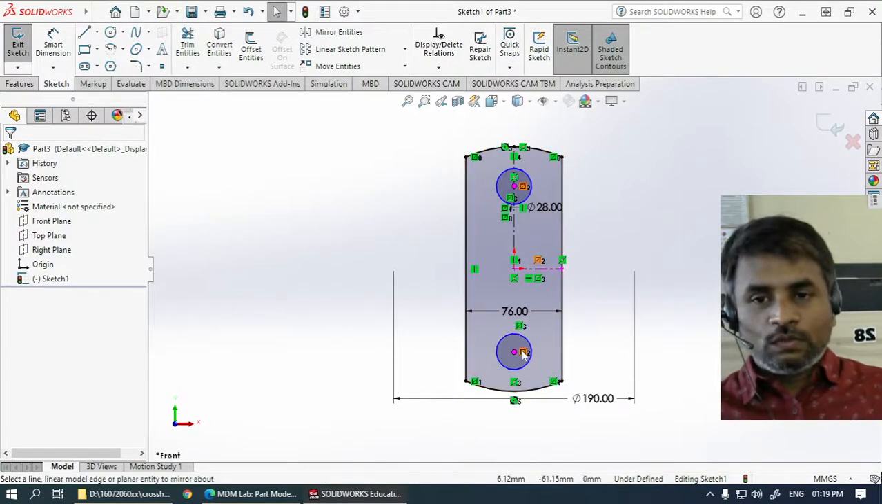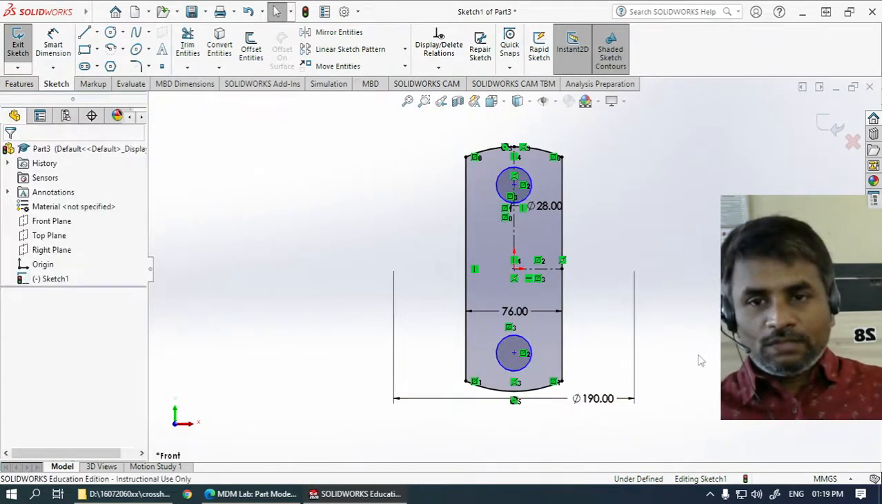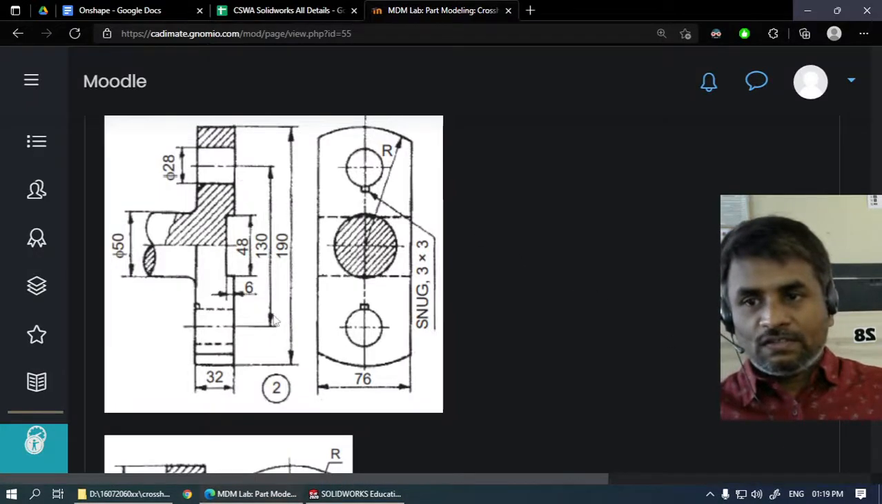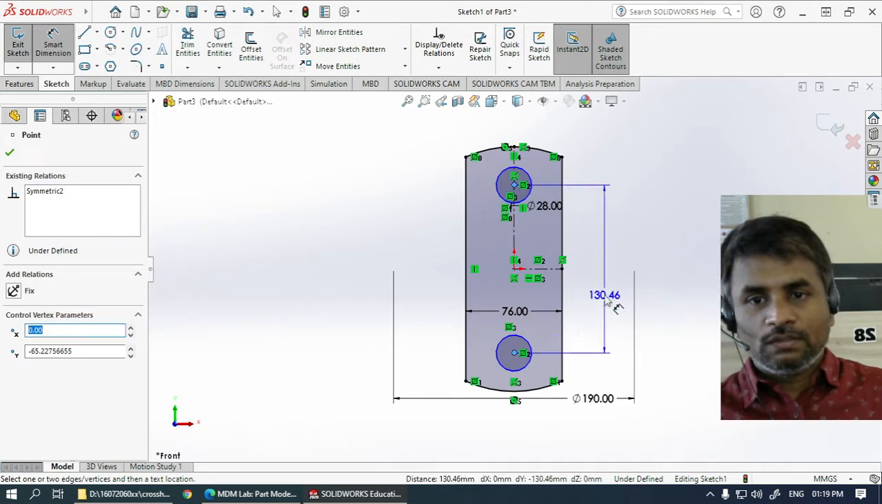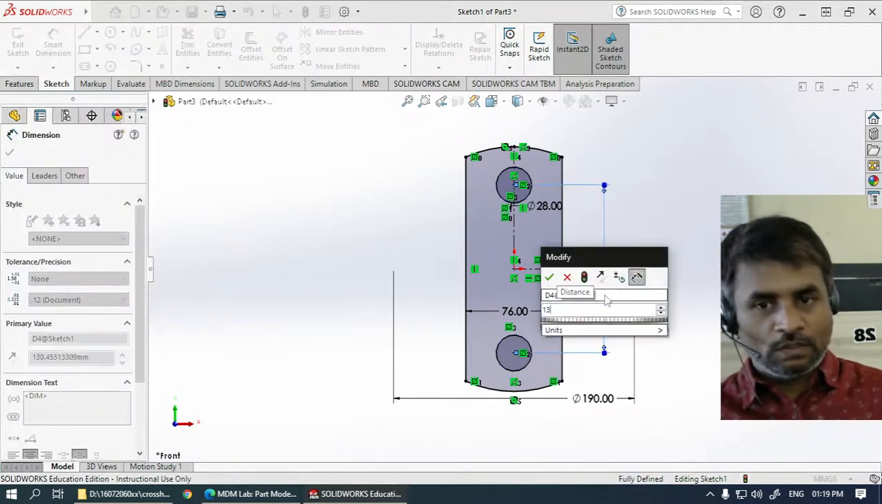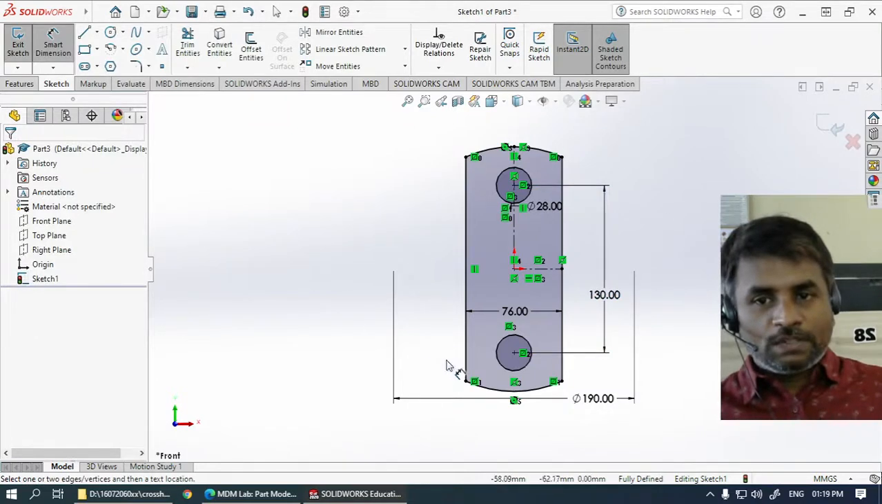You can see now the two circles have been created. Just to make sure that it is indeed symmetric, drag and see how they are moving. To give the distance between them, take smart dimension, click on the center of this and the center of this. Give the distance 130. So now this diagram is complete.